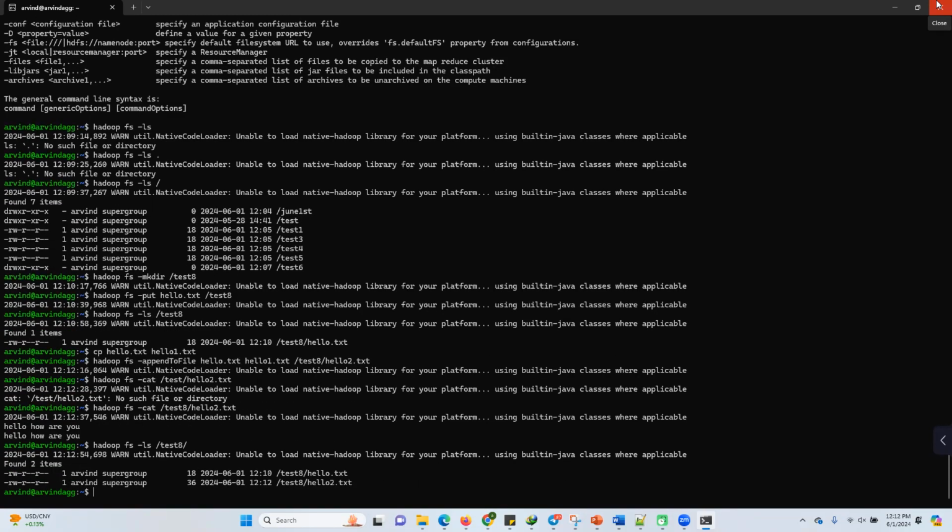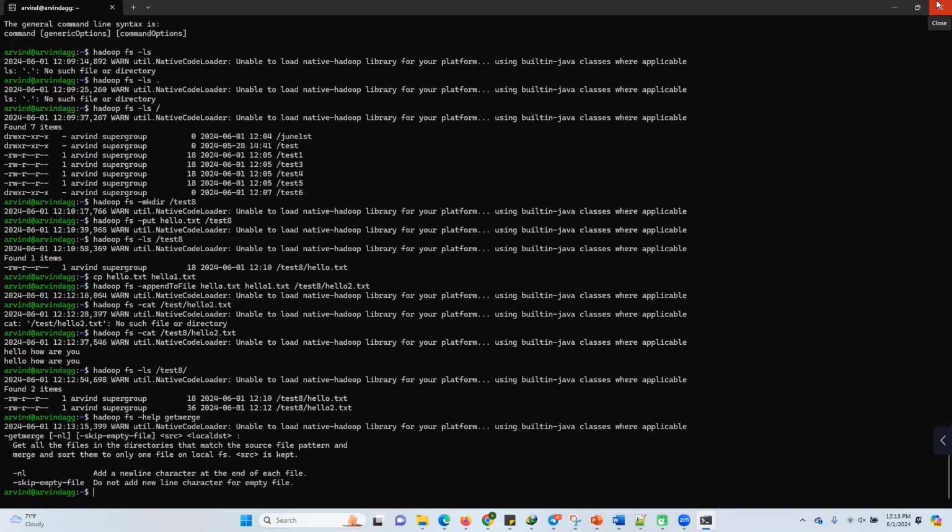I have 2 files. I want to combine these 2 files and get them in my local file system. What is the command? The reverse command is Hadoop fs minus getmerge. If I want to see help, I say minus help and getmerge. The command name is getmerge. Just press enter and you will get the details of the command. You will see that the getmerge command gets all the files in the directory that match the source file pattern and merges and sorts them into one file on your local file system. If you want to use an option like skip empty files, suppose some file is empty and you don't want to add it in your merging, then you can skip empty files.